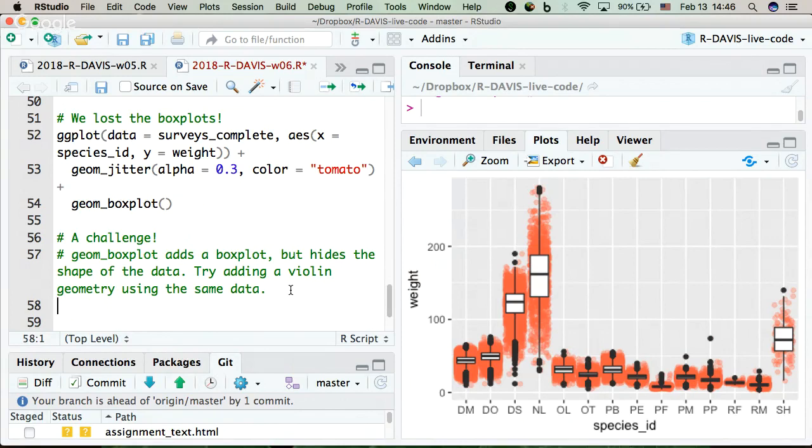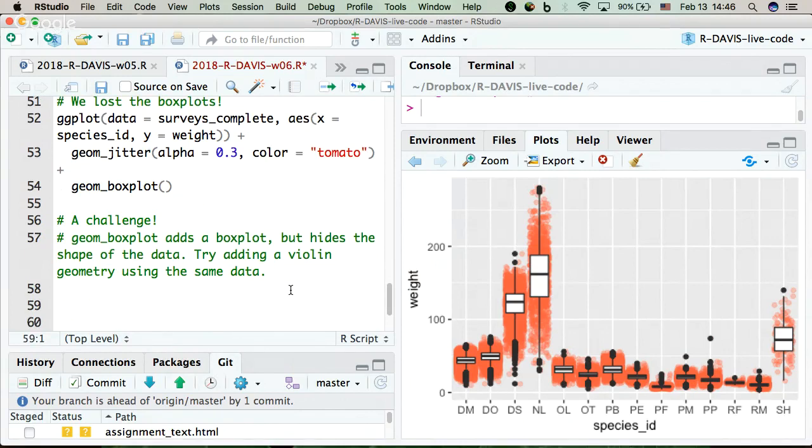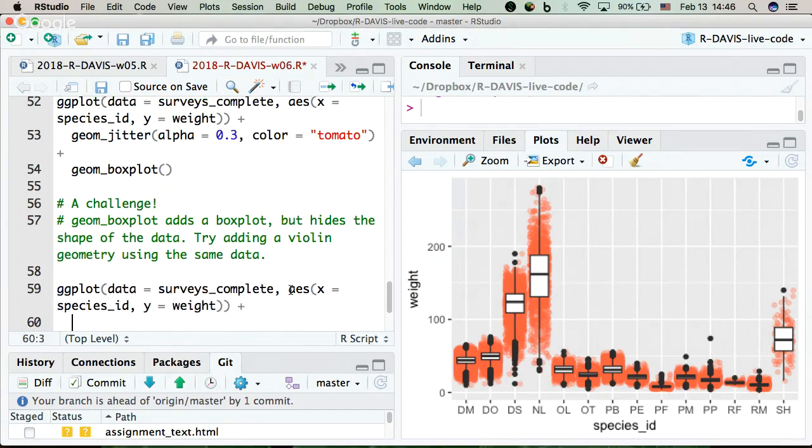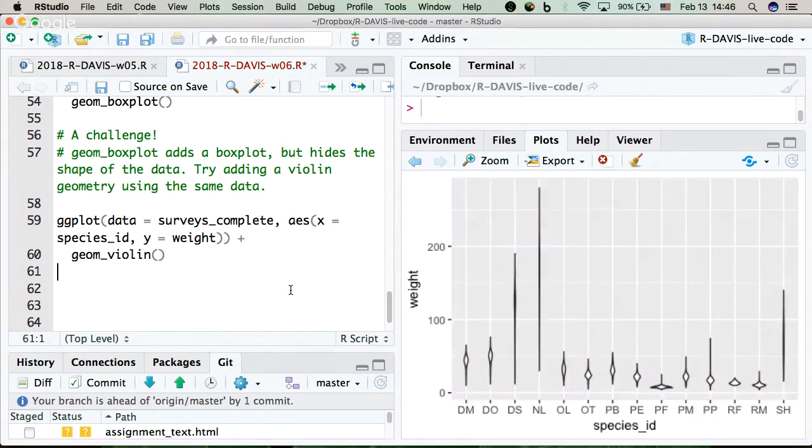Okay, so I'm seeing mostly green sticky notes. So ggplot, data equals surveys_complete. Aesthetic x is still going to be the species ID. y is going to be the weight. Let's see what it looks like in isolation. So geom underscore, what did we have before? geom_boxplot added the box plot. geom_violin is going to add a violin plot, right?